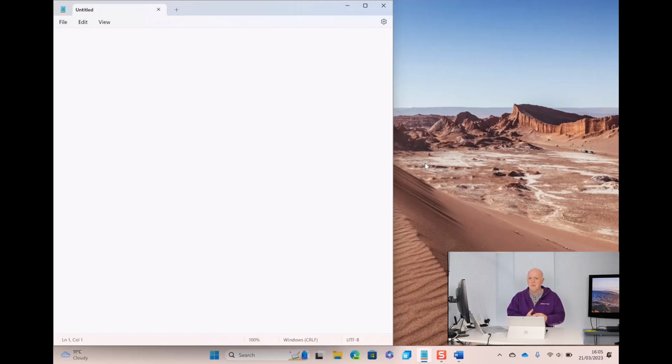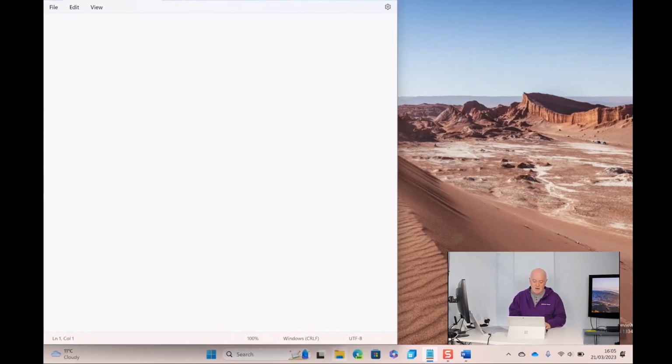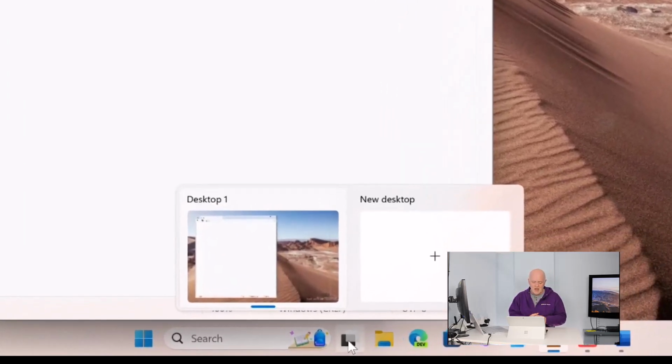But if you are super busy and have lots of different applications, you may want to think about organizing your applications into desktops or virtual desktops. Now the Windows Virtual Desktop button is down here on the taskbar, and as you can see we've got Desktop 1 with our Notepad icon. What I can do is create new virtual desktops or virtual computers.